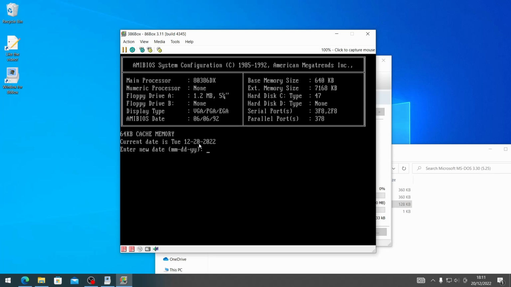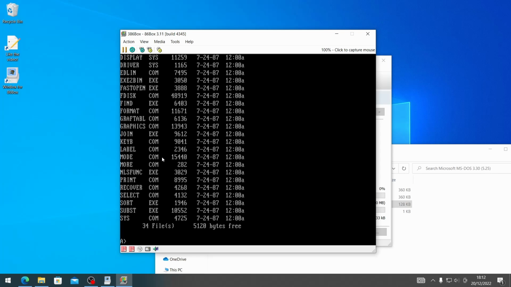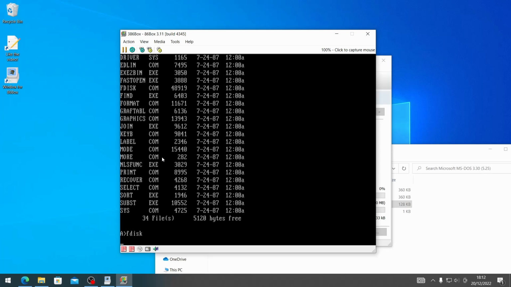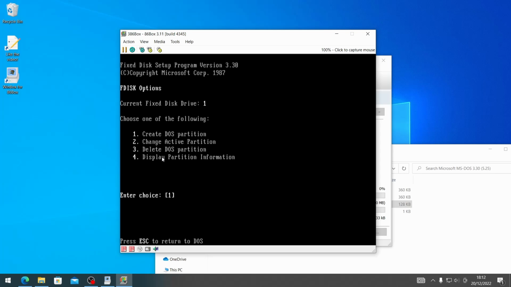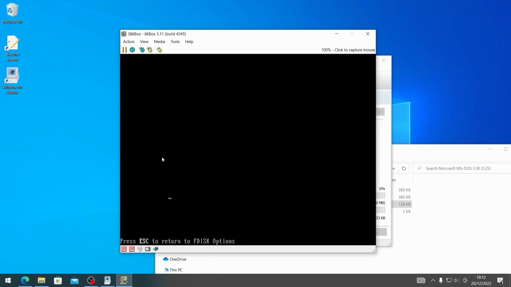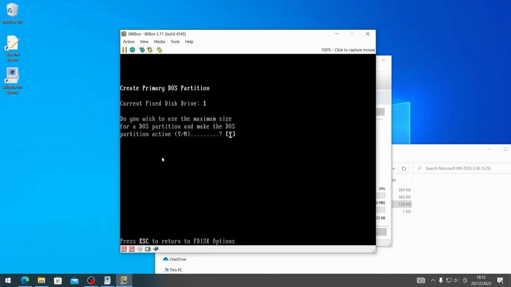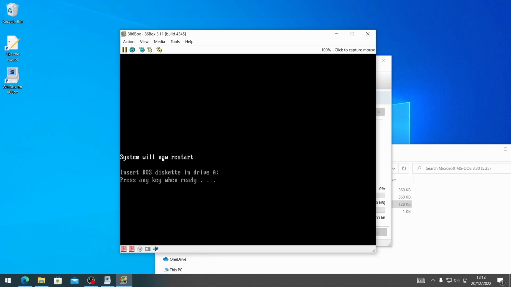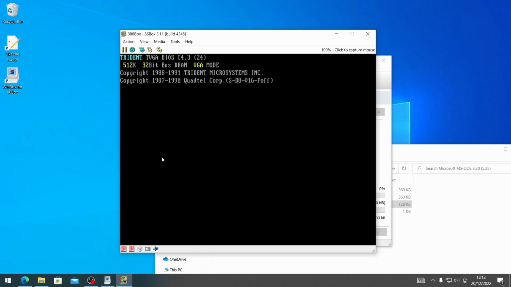Current date is the 20th of December, correct? Enter new date. Well, no, it's all correct. There we go, MS-DOS 3.3. So actually, I think it is a case of actually doing, we've got FDISK. Right, we can create a DOS partition, primary partition. Do you want to use the maximum size? Yes, I do. System will now restart.